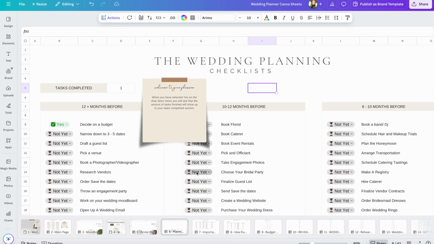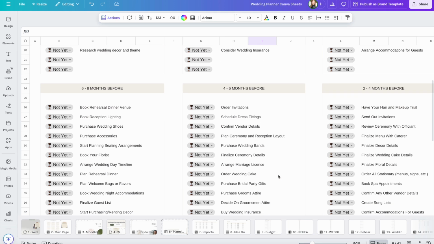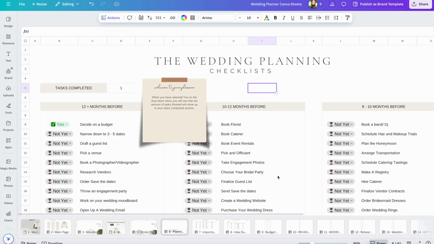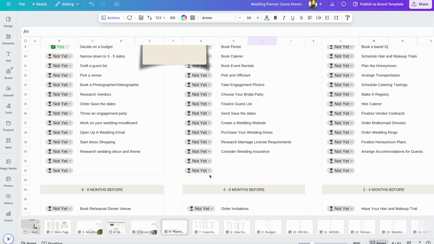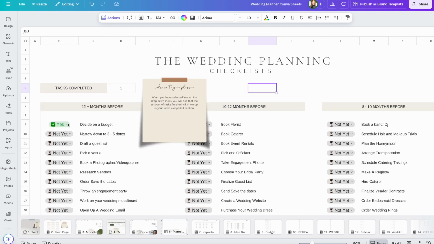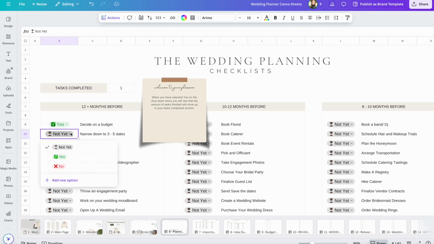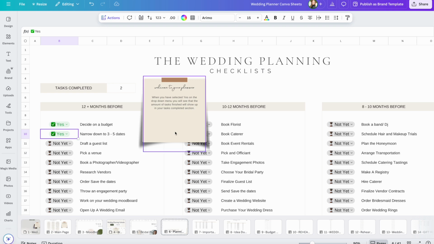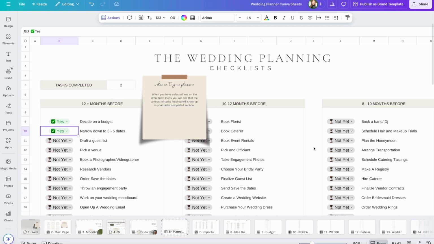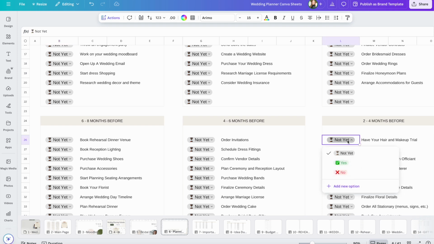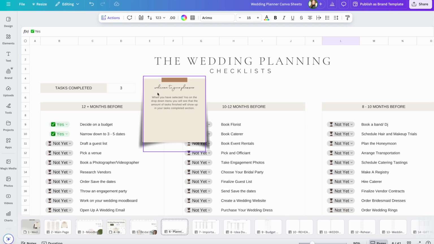So the wedding planning checklist is all set for you here. All you need to do is say, yes, I've done this. So now say you narrowed it down to 3 to 5 dates. You just say yes, and now you can see 2 tasks were completed. And as you go through there, it will just add all the tasks that you have done.